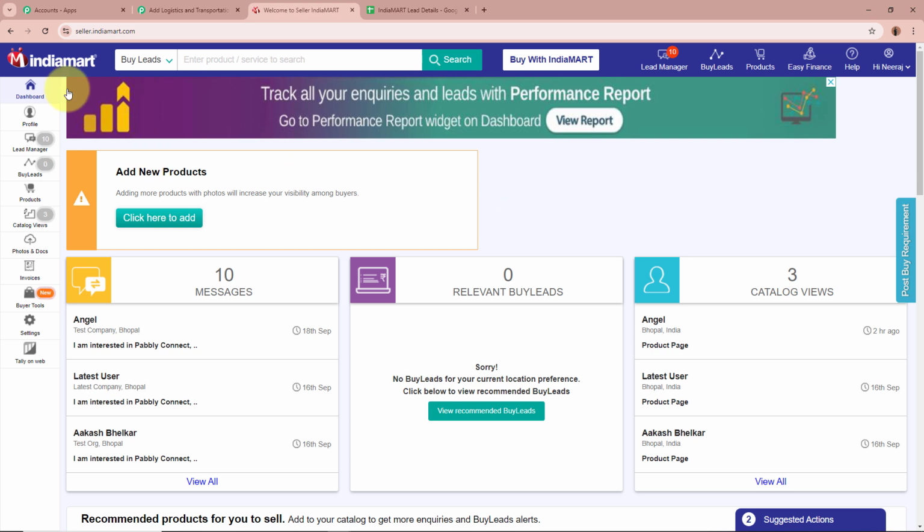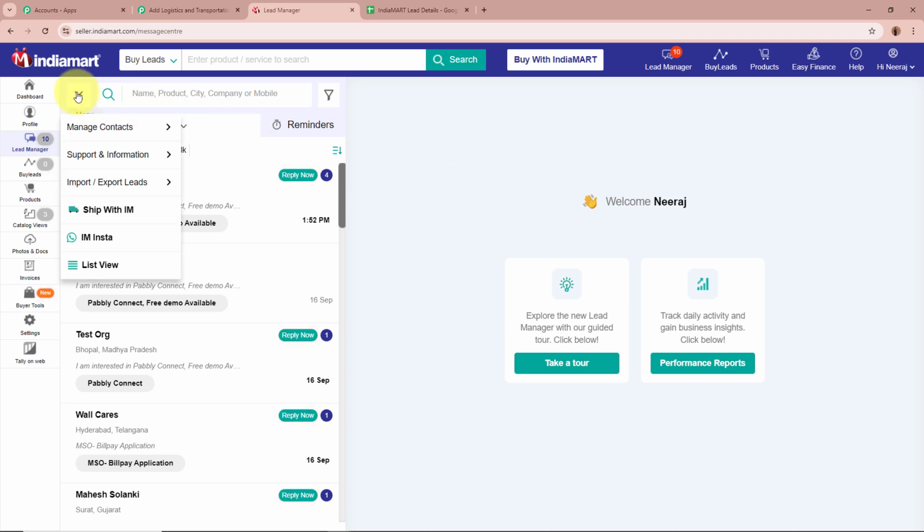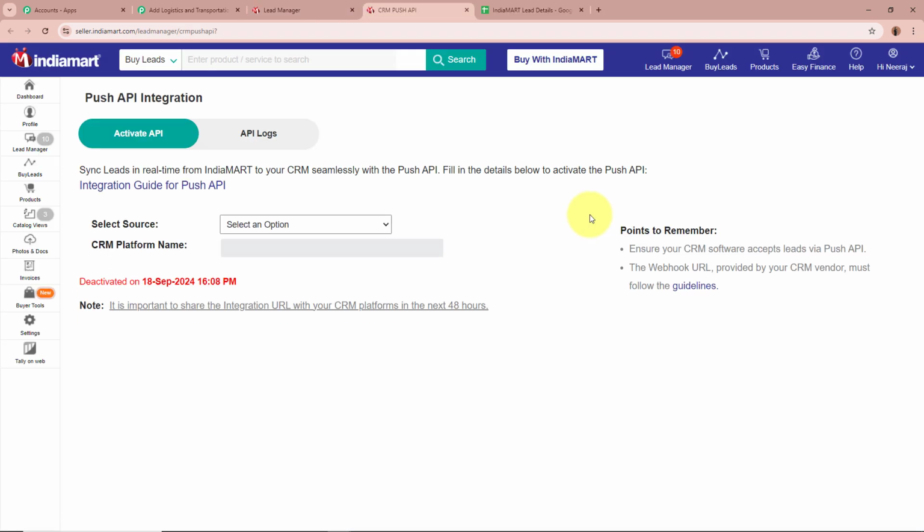For that, from the left side of the panel, click on this Lead Manager button right over here. After that, you will land on the Lead Manager page of IndiaMART. As you come to it, you can see the menu button on the top left corner. I'm going to click on it, and from the given options, I'm going to select import/export leads. From these options, I'm going to select push API right over here.